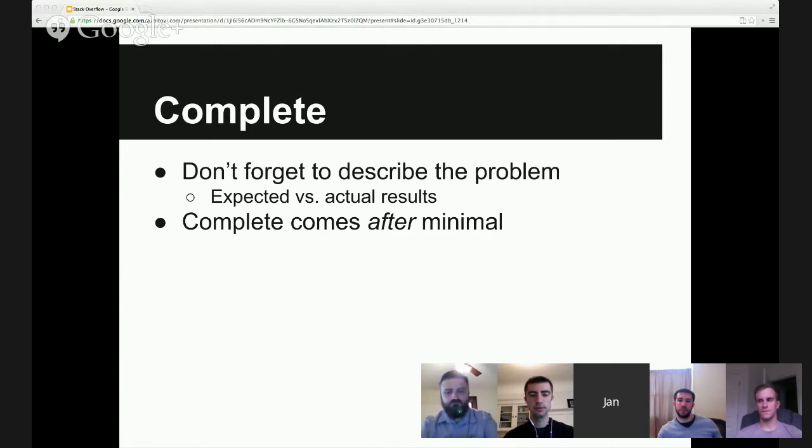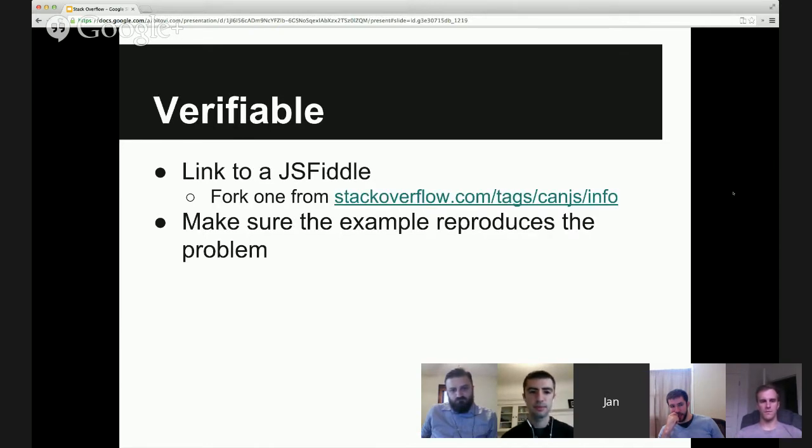Pasting code and saying this doesn't work is really difficult to figure out what a good answer will be. So treat it sort of like you would with writing a test case. What's your expected result? What is your actual result? What should happen? And once again, complete comes after minimal. And the third thing is code examples should be verifiable.